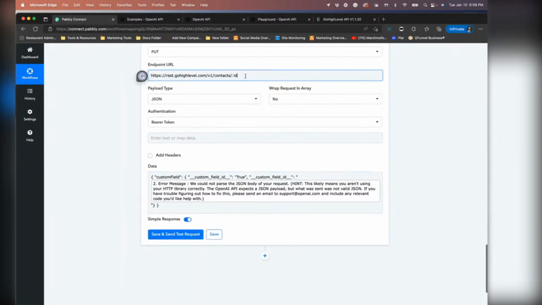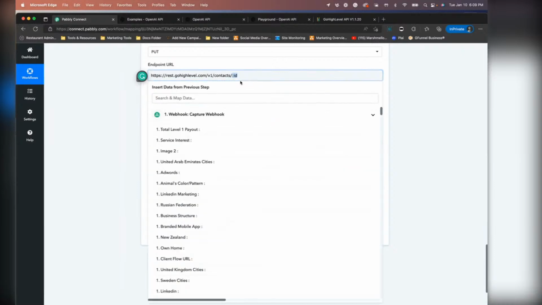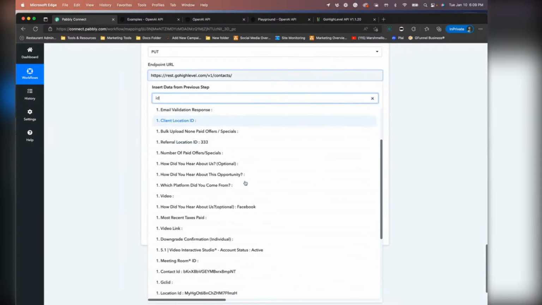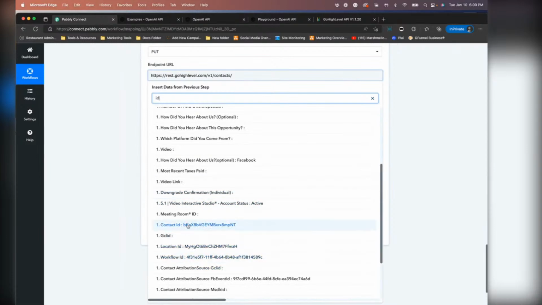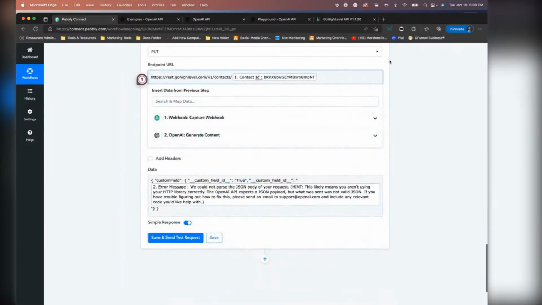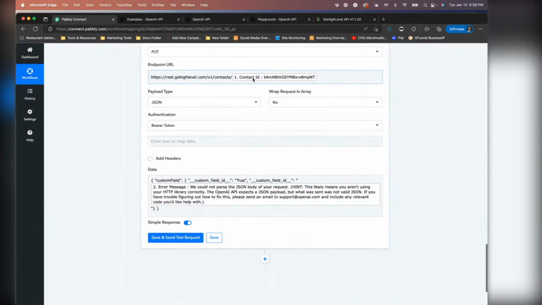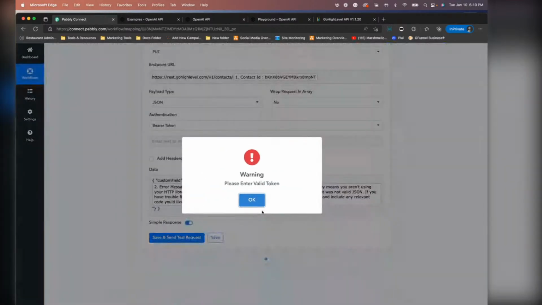The next thing we're going to do is come right here and edit. Where it says ID, we're going to edit that and go to the webhook. On the webhook, we're going to type in ID, and sure enough, you scroll down and you'll have a contact ID. You click that. So now it's finding that specific contact, uploading those specific custom values. We're going to save it for now.